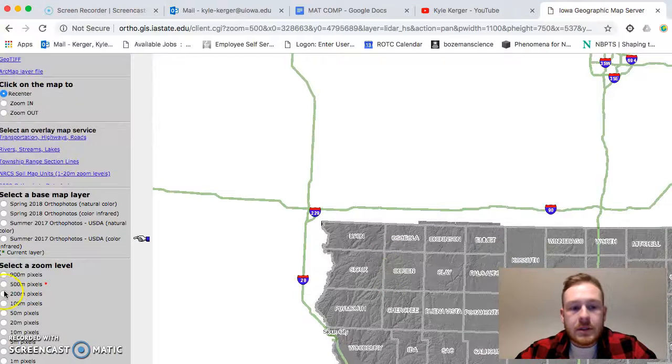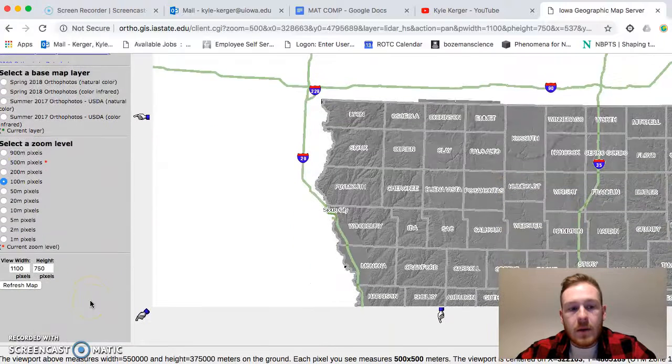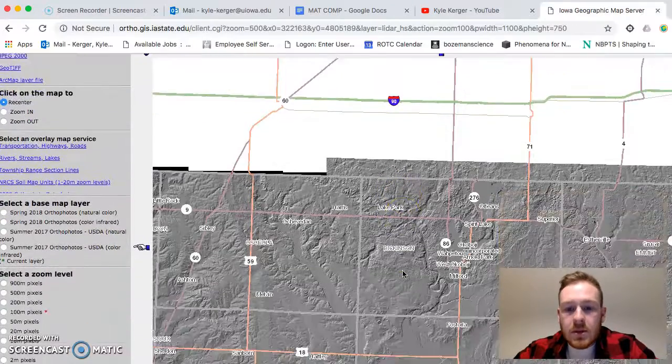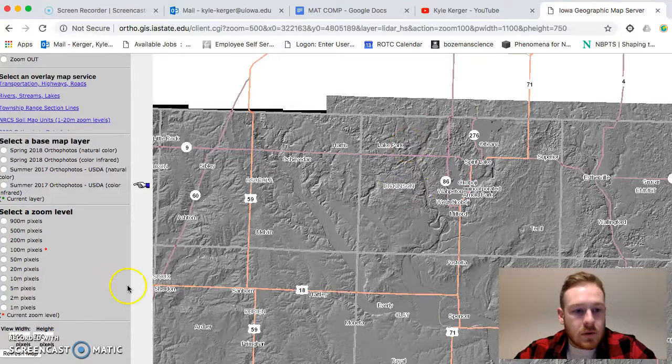In order to get it really centered where you want, you have to select a zoom level over here. This one's at 500 right now, so I'm going to drop down to about 100 meters per pixel. That means every pixel on here is going to be 100 meters. So it's still a really big bird's eye view. We've refreshed the map. We still can see things from the county standpoint. So we're going to zoom in to probably 20.